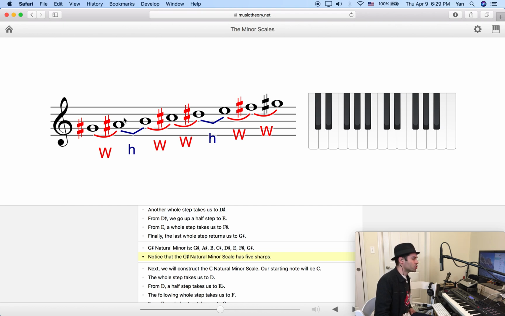So just remember, this is a rule. And as you learn more about scales and other more in-depth ideas of music theory, you're going to see why that is. There's a reason why this rule exists. It's not just that somebody wanted to make our lives difficult. So just keep that in mind.